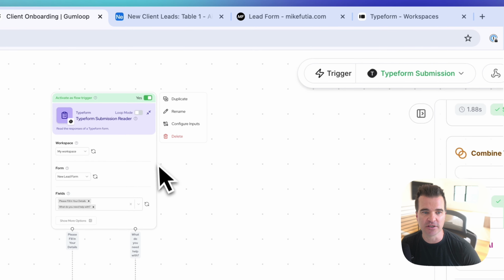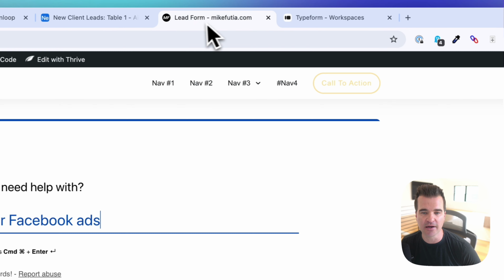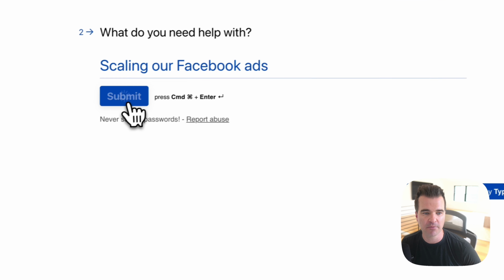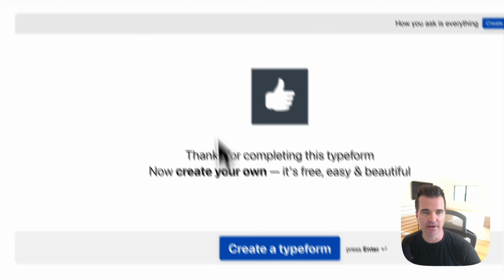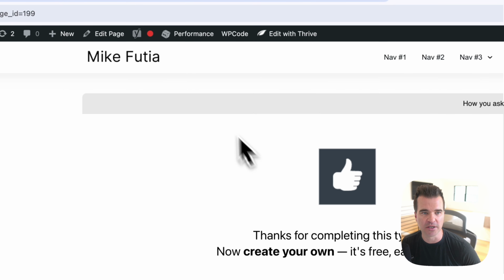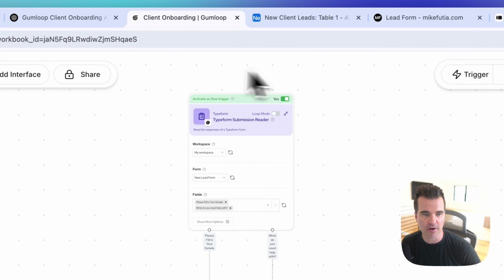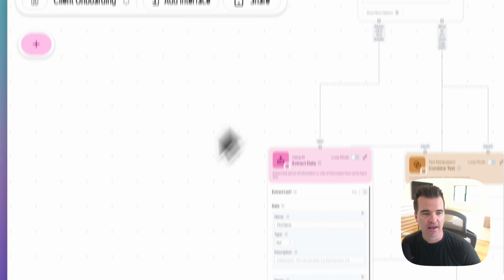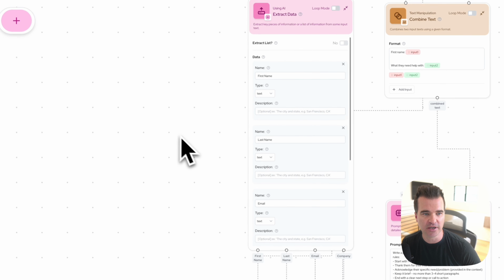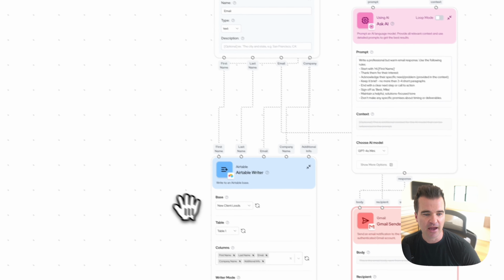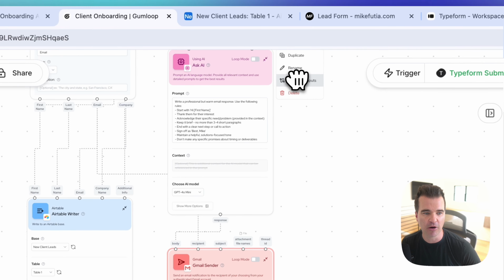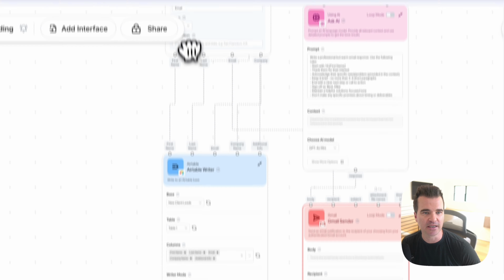So again, I'm going to use this on Gumloop, and I'm going to submit this form. And what's going to happen in the background is this form is going to go to Gumloop. That's going to act as the trigger. And then we'll walk through the automation. We're using AI in a couple steps to extract the data. And then we're going to use AI to help write the email. And we're going to send it to Airtable.